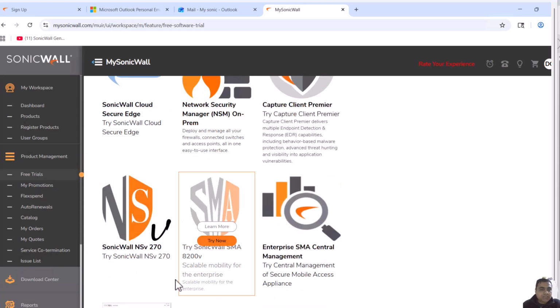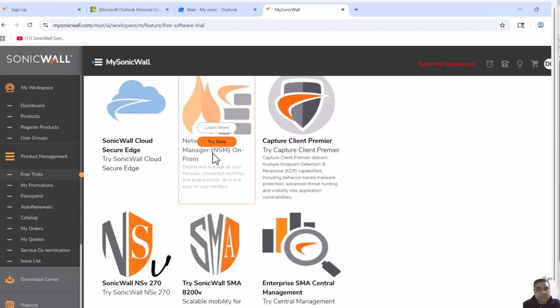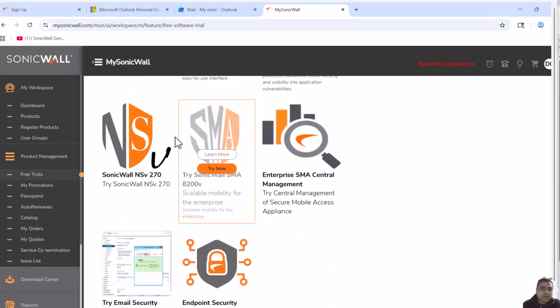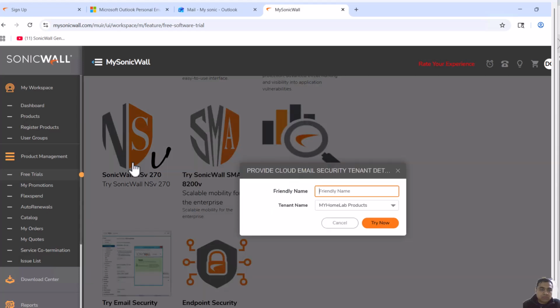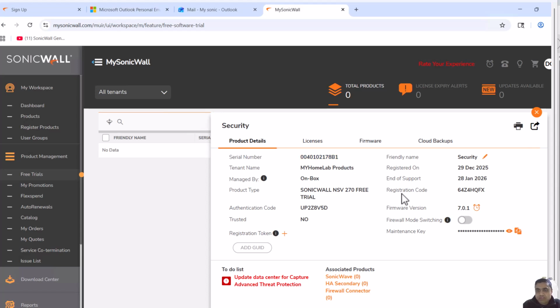So we need the SonicWALL NSv 270. Try SonicWALL. This is our firewall. We can try other SonicWALL products from here, but currently we are going to use this one. So I'm going to try it now. Friendly name, let's do security, and tenant is my tenant. Try now. We are going to download the product. Here, this is our serial number of the product, and this is the authentication code and everything here, because we need this to activate the trial later.